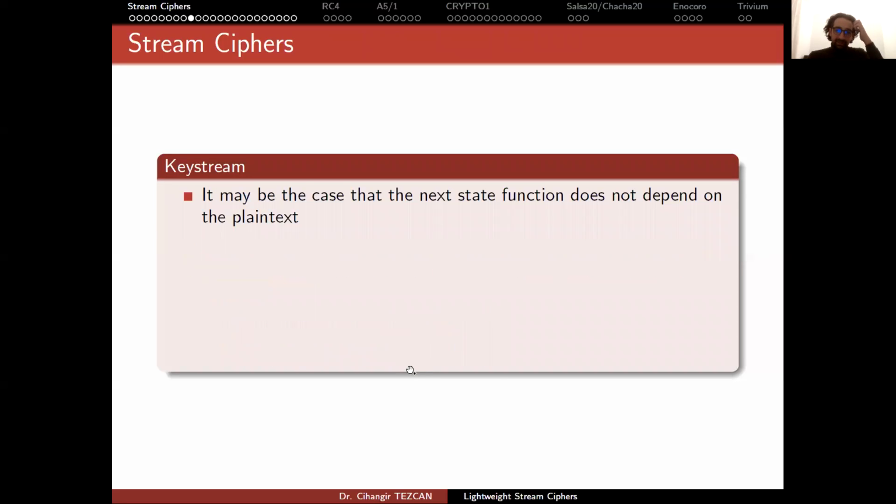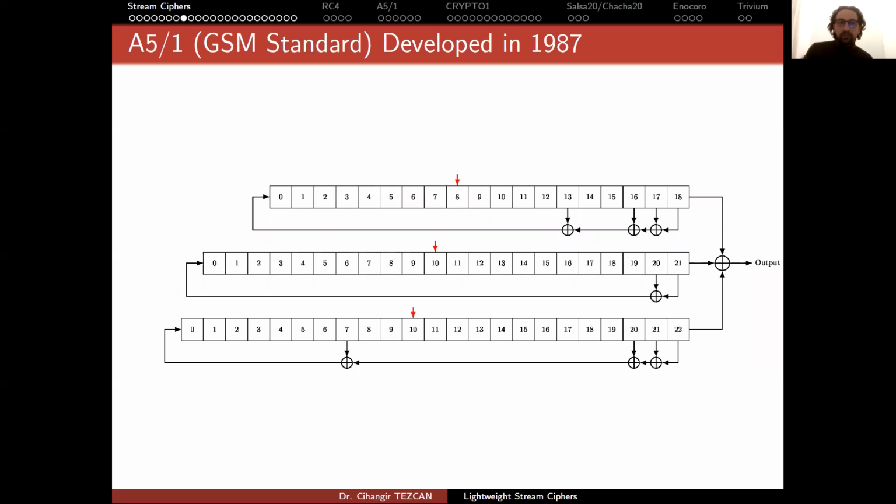Let me make this a little bit clearer by showing it on the picture of A5/1. Assume that you call somebody and you start talking. What your mobile phone does is as follows. Using your key and the frame number, which is a 22-bit value chosen for that communication, they are put inside this state. This algorithm runs for some time to get it ready for encryption. It is run a few hundred times, and these registers are filled with zeros and ones, and that will be your internal state.